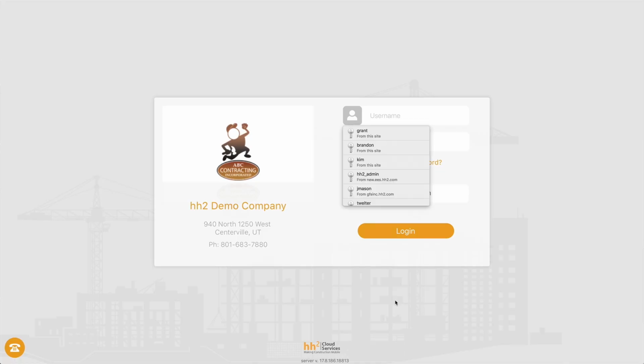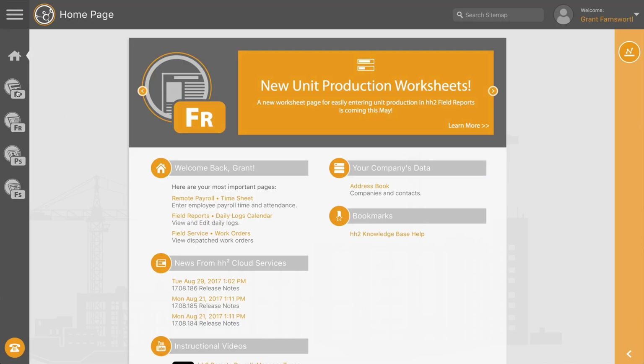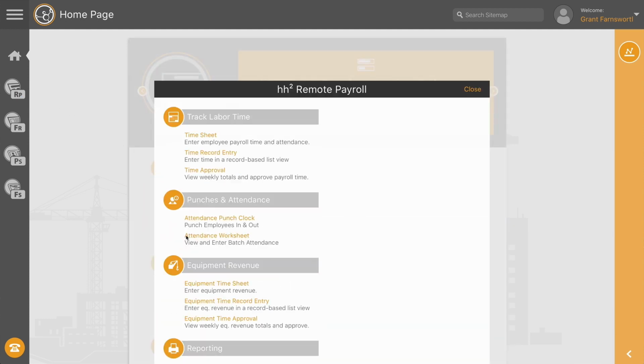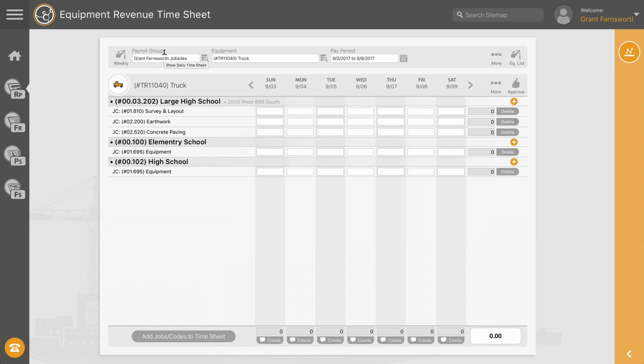To code time to equipment, log in with your username and password. Select the Remote Payroll icon found on the left-hand side of the screen. On the pop-up menu, choose Equipment Timesheet. In the upper left-hand corner, you have the option to code time on a weekly basis or daily. Using daily, you can code to multiple pieces of equipment at once for a single day. Switching over to weekly allows you to code time for a single piece of equipment for the entire week.